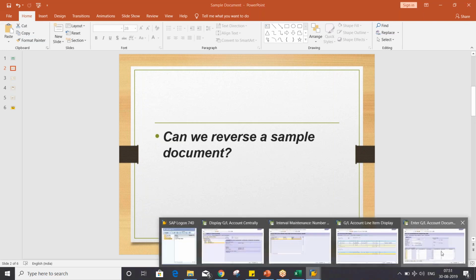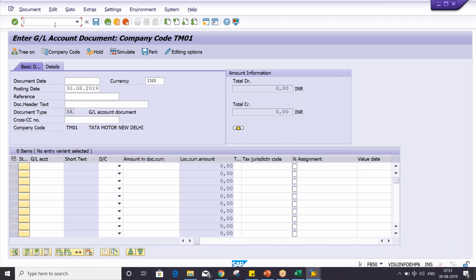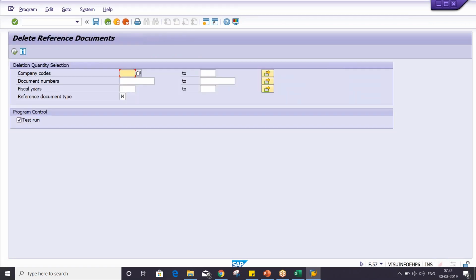However, a sample document can be deleted if needed. How to delete a sample document, guys? Use transaction code F.57. Press enter, and here give your company code, give your document number, that is 9000, and give your fiscal year. If you want to execute in test run, then click on execute.